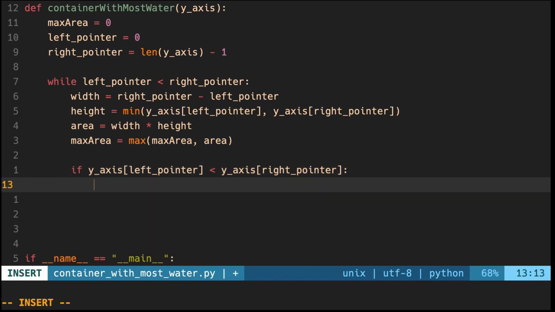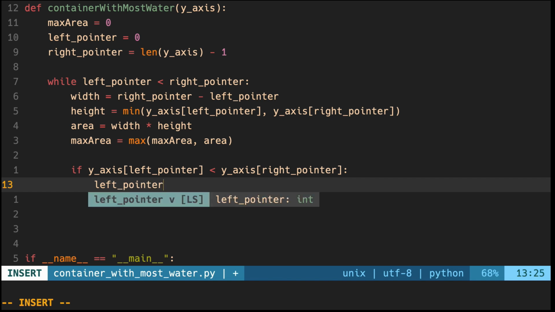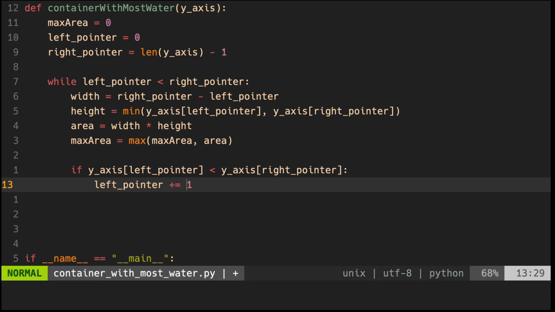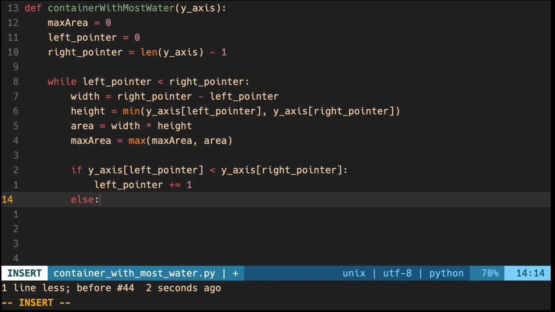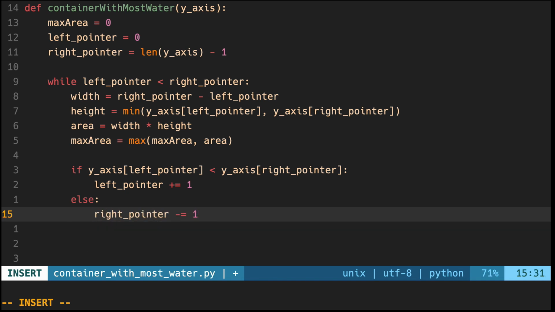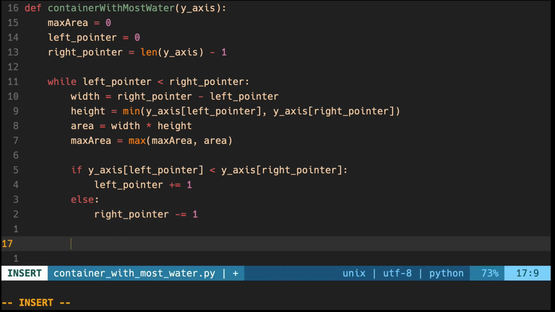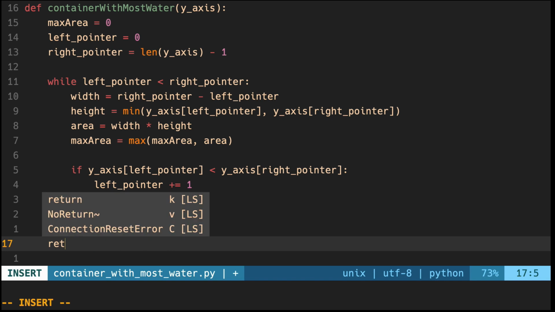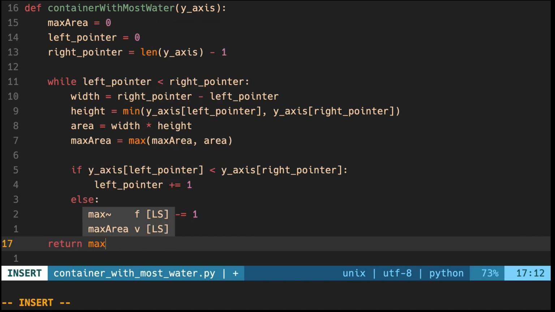So if the left pointer is less than the right pointer, we're going to increment our left pointer, which means we're going to move past that wall and go on to the next one to check to see if it's a larger wall. And the same thing in the case of the opposite. We will decrement our right pointer to move past the wall that is shorter to see if we can find a taller wall. And after that, we're just going to return our max area.